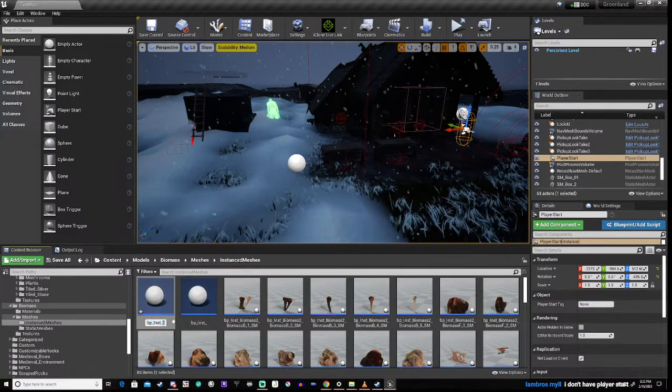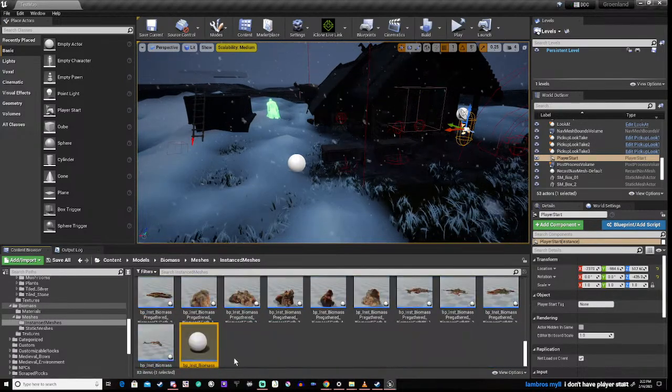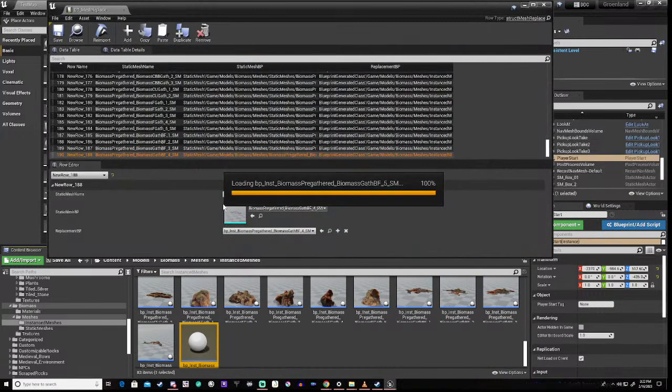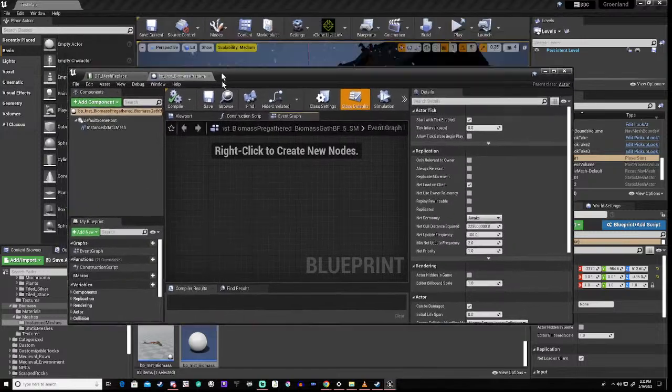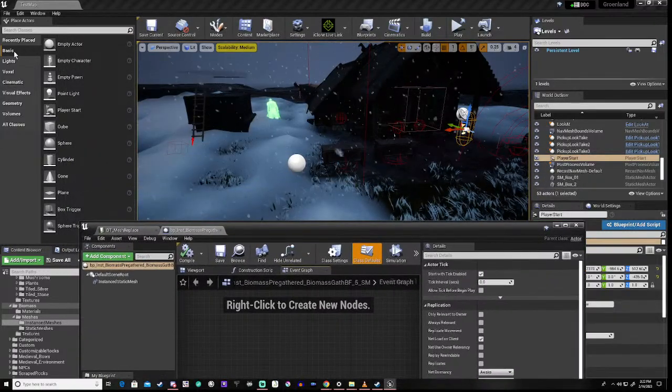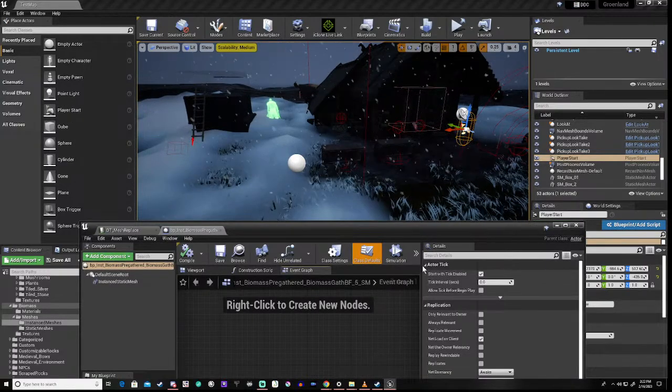Right, I don't seem to have... Right, okay. Drop a player start in, then add a player start. It's in your basic. You see in here, basic player start, and just drag it in.